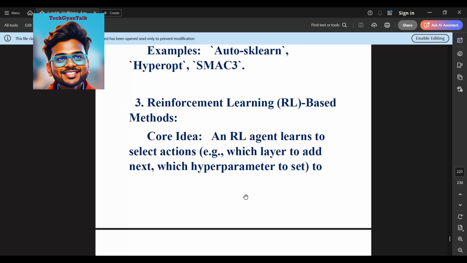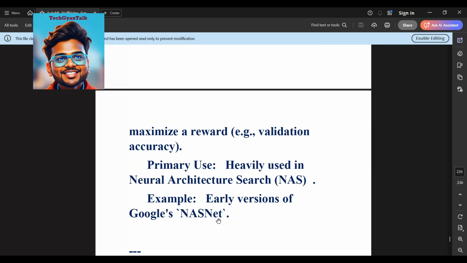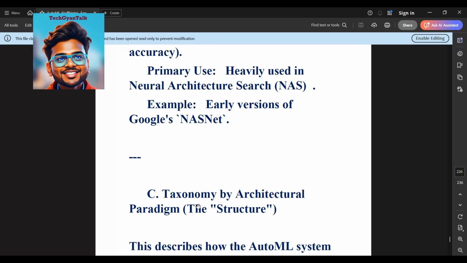Reinforcement learning-based methods: a reinforcement learning agent learns to select actions, for example which layer to add next or which hyperparameters to set, to maximize the reward, for example validation accuracy. Primary use: heavily used in neural architecture search, NAS. Example: early versions of Google NASNet.